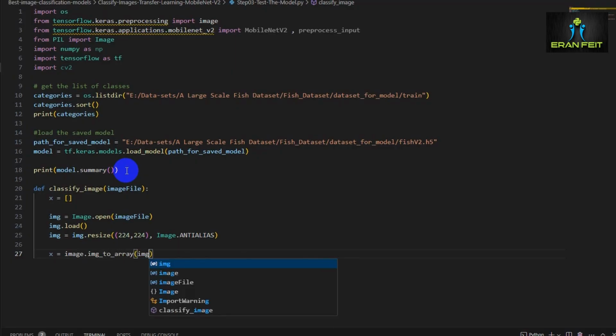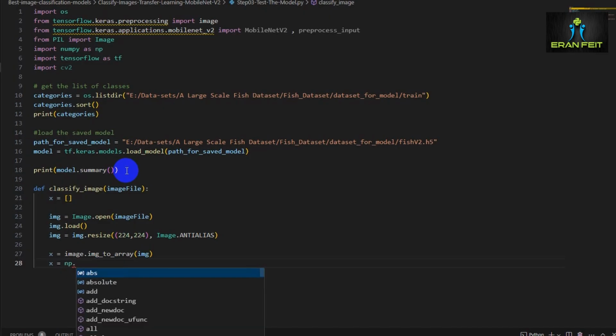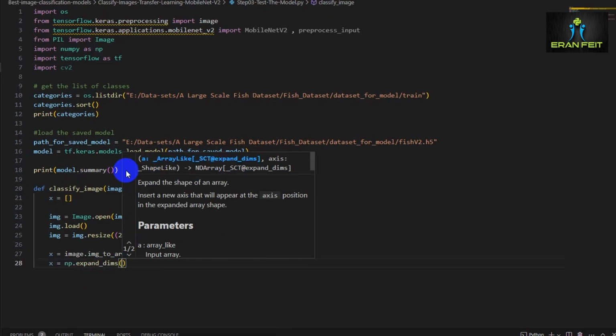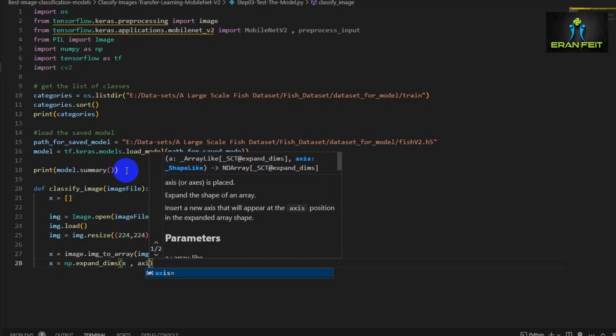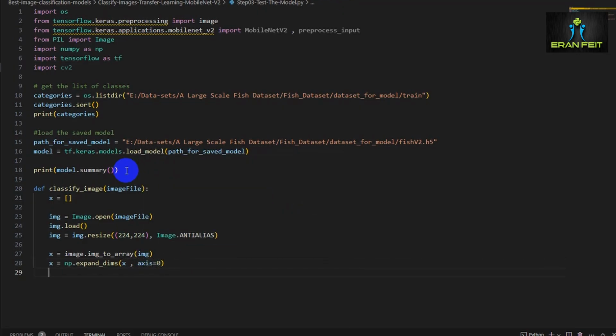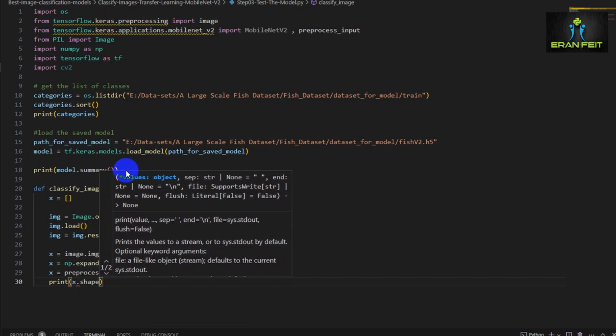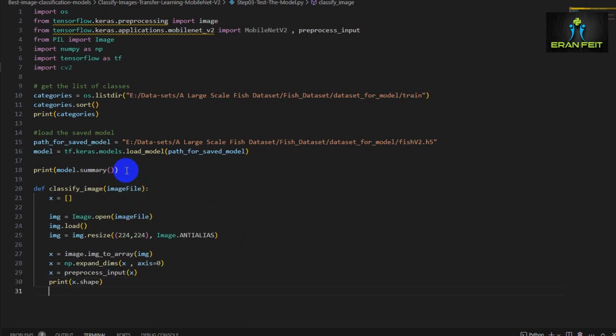Then we are converting it to a NumPy array. And then, very important, we are adding a new dimension as the first dimension. It should be a batch of images, but since we have only one image, we are adding one dimension before the image structure. Then we are running the preprocess step, which converts the image to the requirements of the model.